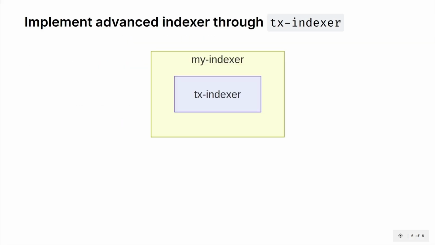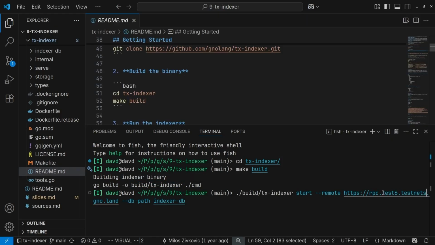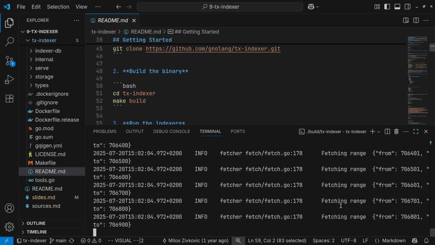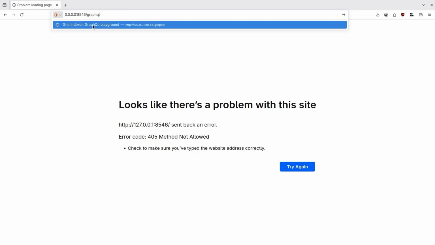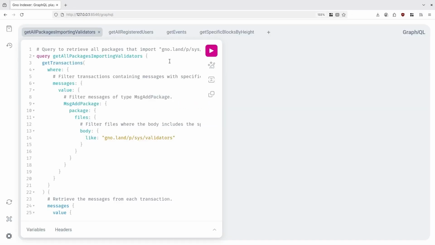Another use case would be to implement a more advanced indexer using the TX Indexer. By cloning it, you just have to do make build and it is now accessible in the build directory. Let's start our indexer on the test6 network. It will retrieve the latest transactions on the network. By going on the listen address of the indexer, we can access the GraphQL playground. And we already have some queries ready to be executed.